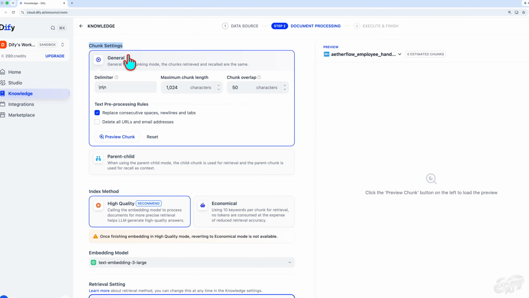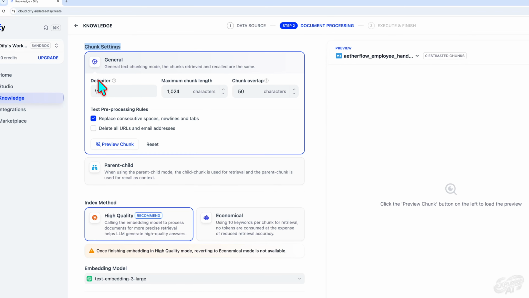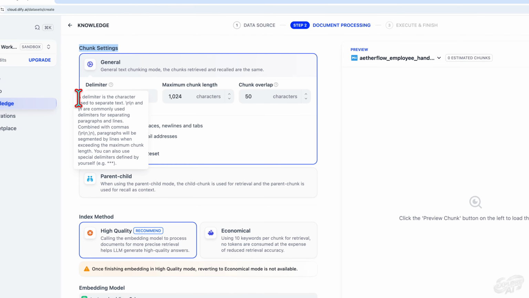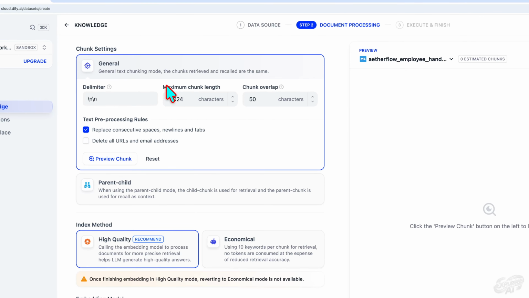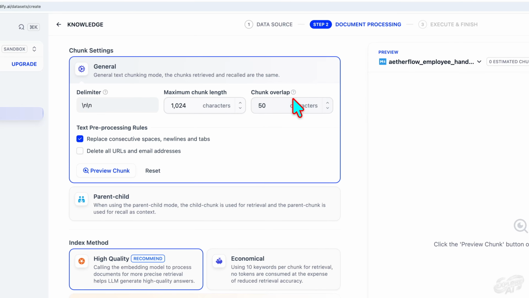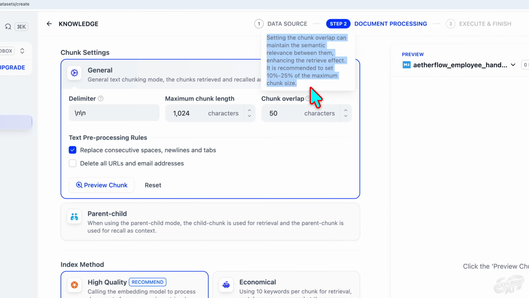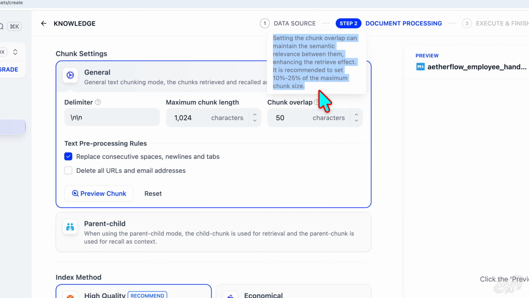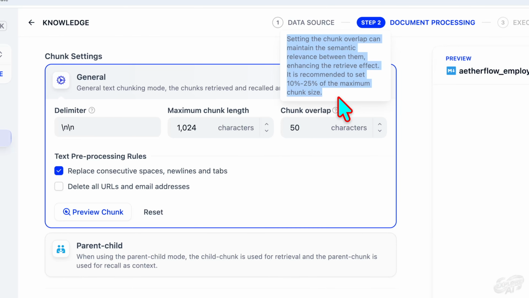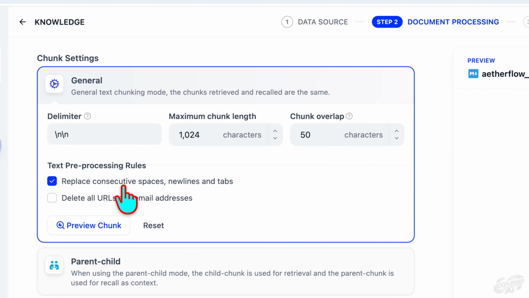First, chunk settings. As we discussed earlier, the document will be divided into different chunks. First section is delimiter. This is how different chunks are divided if no other conditions are met. Second, maximum chunk length. It's the maximum size of each chunk. Default is 1024 characters. Let's keep the default. Then chunk overlap. Let's click here to see what it means. Setting the chunk overlap can maintain the semantic relevance between them, enhancing the retrieval effect. It is recommended to set 10% to 25% of the maximum chunk size. Default is 50 characters. Let's keep the default.